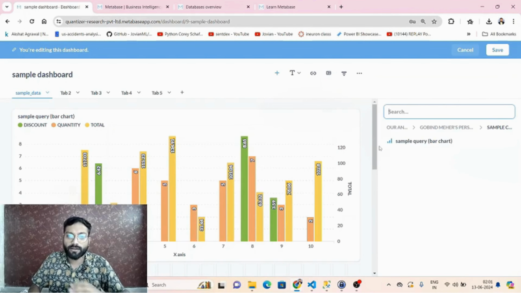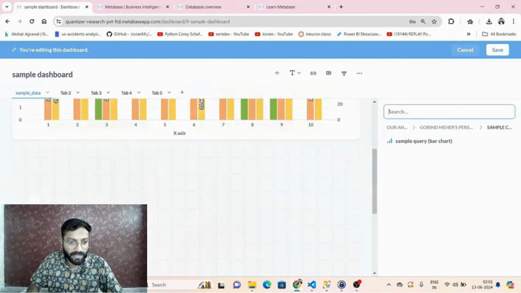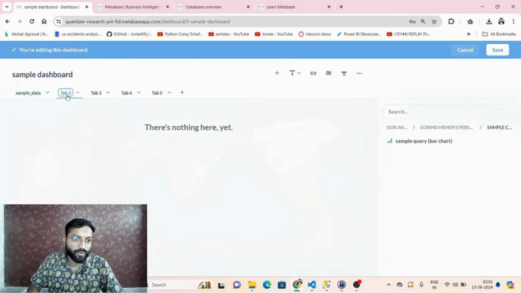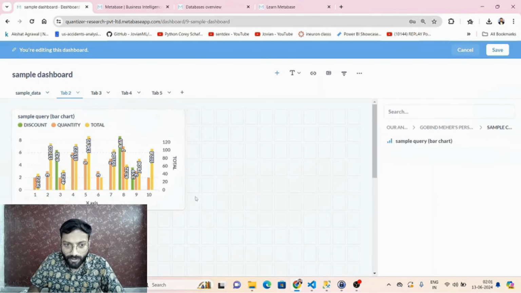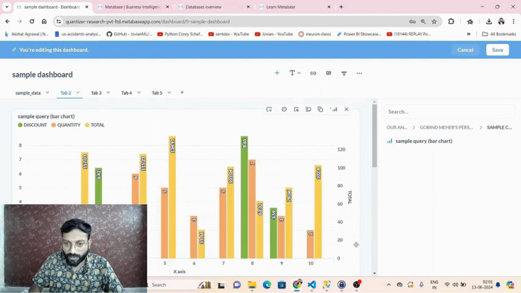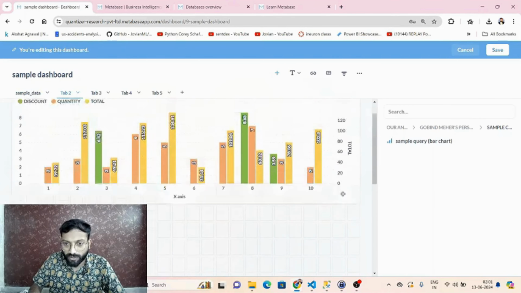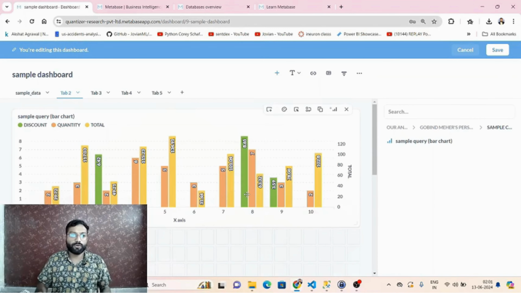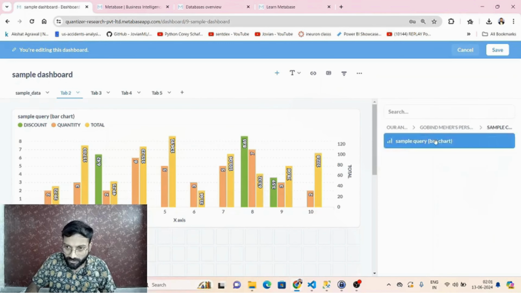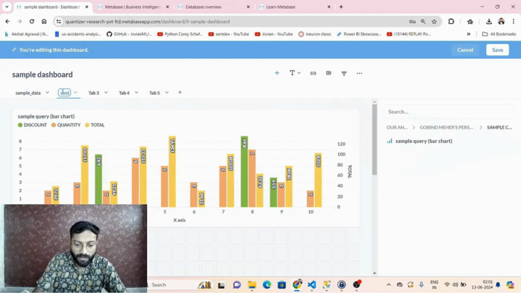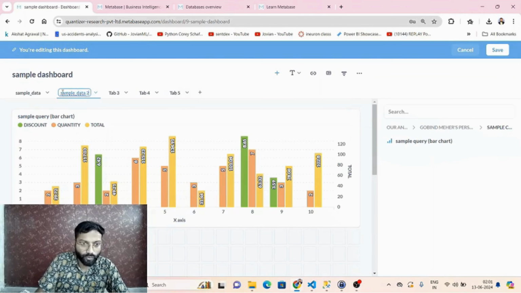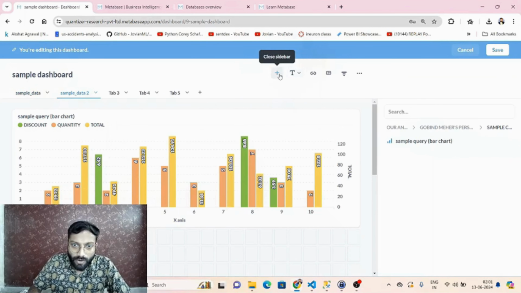And if you want to add those into different tabs or same tabs, you can just do that. For example, if I want to add the same question, let's say in tab 2 also, I'll just click on this and it will be added in tab 2. I'll just expand it a bit so that I can have a very clear view of this like this, right? So I hope you're able to understand. So here you will have a list if you have created multiple queries, and again you can just edit the name, sample data 2, anything, right? Now, so this is the thing, close the sidebar.